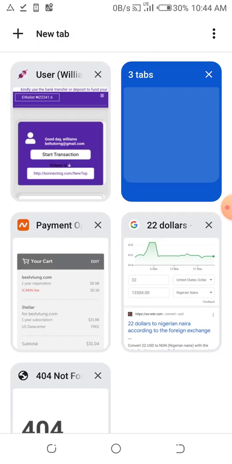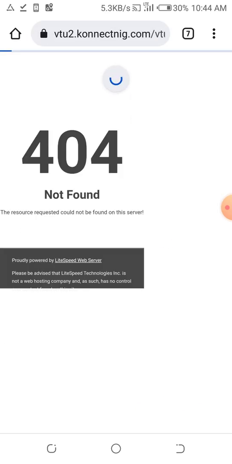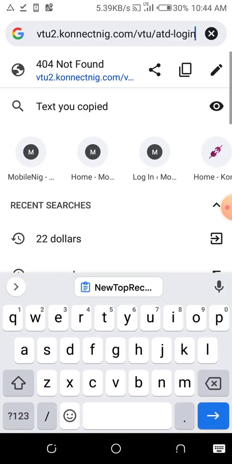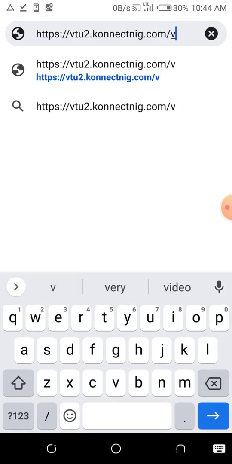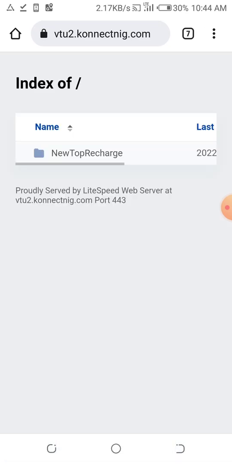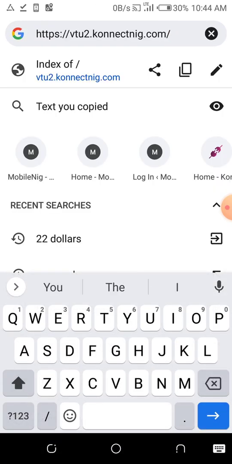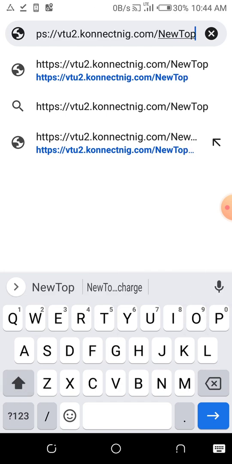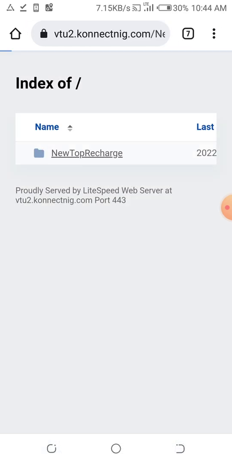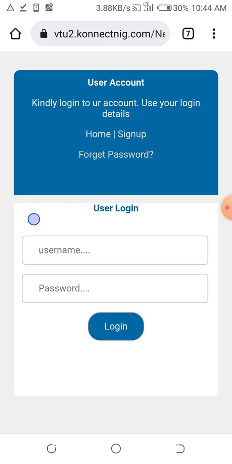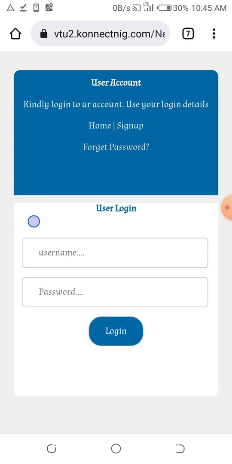So let's come back to the website we are testing. Let's refresh it. It's still not going to go. Sure, just come to this URL field and put in your website name directly, so it should work. Since we have already changed it, just put new top recharge, and let's see, it's going to work. Now your website name is going to be VTU, you know how it works, /new top recharge. Don't worry, you don't have any problem.